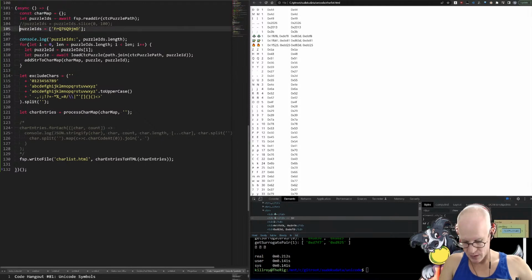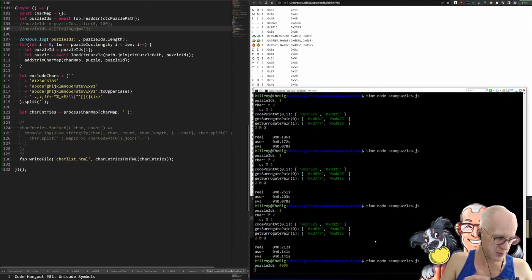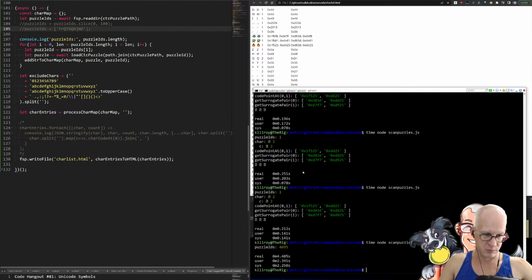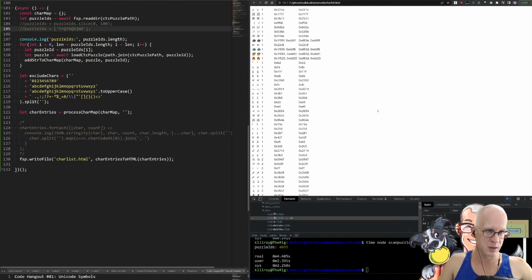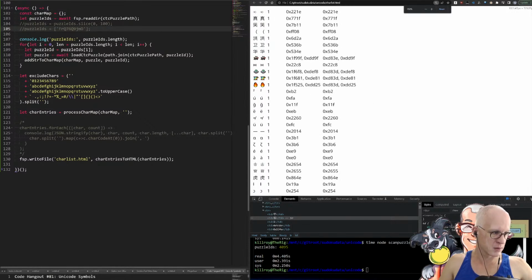We'll just have to change this. And now we're going to have 4,000 characters, 4,000 puzzles, with many more than that in characters. So let's have another look.